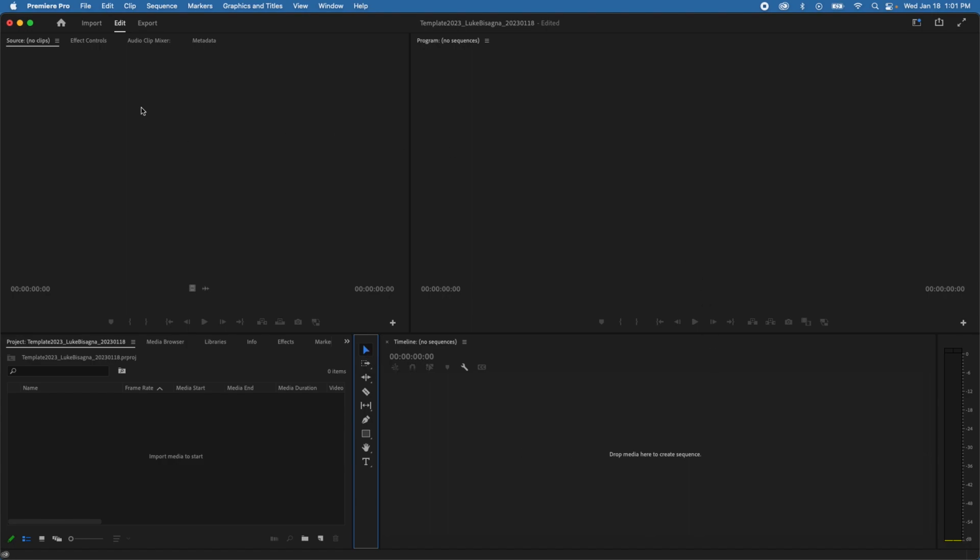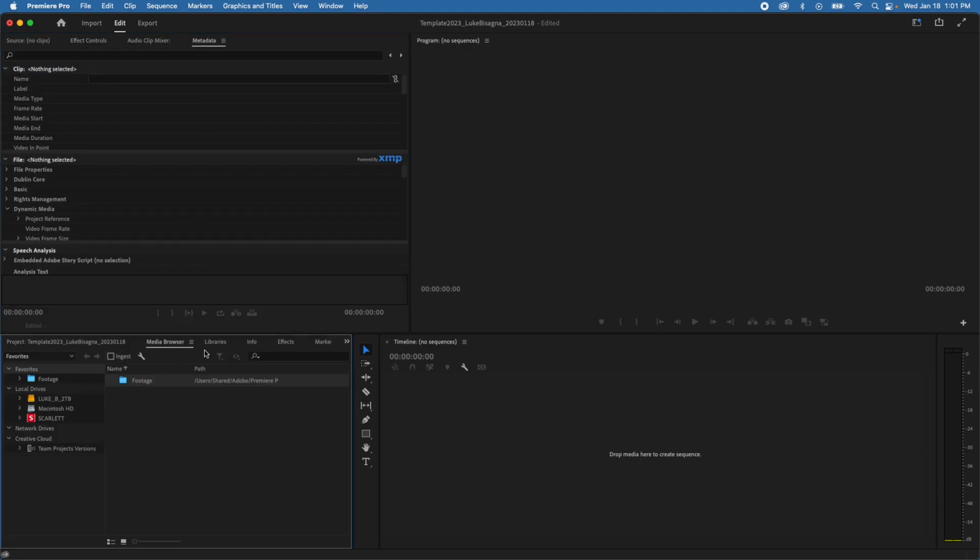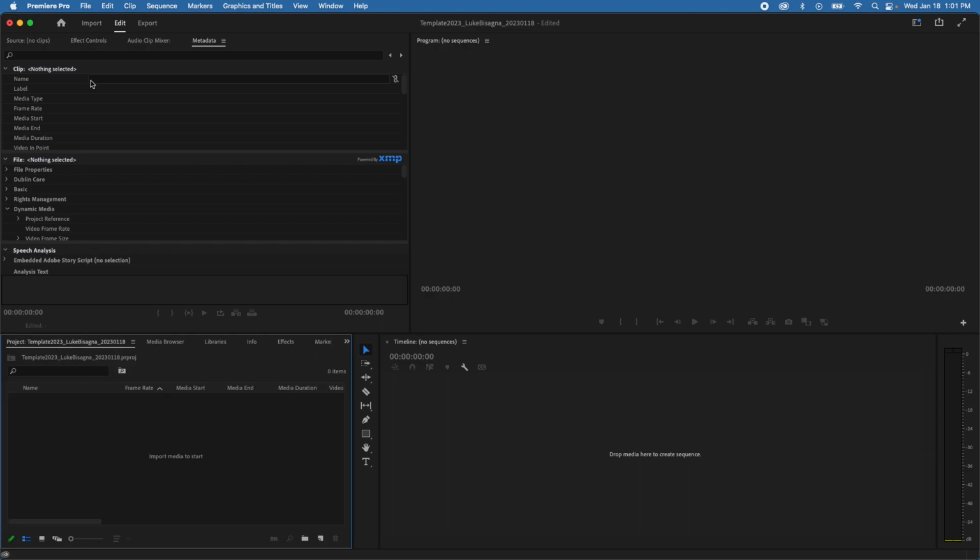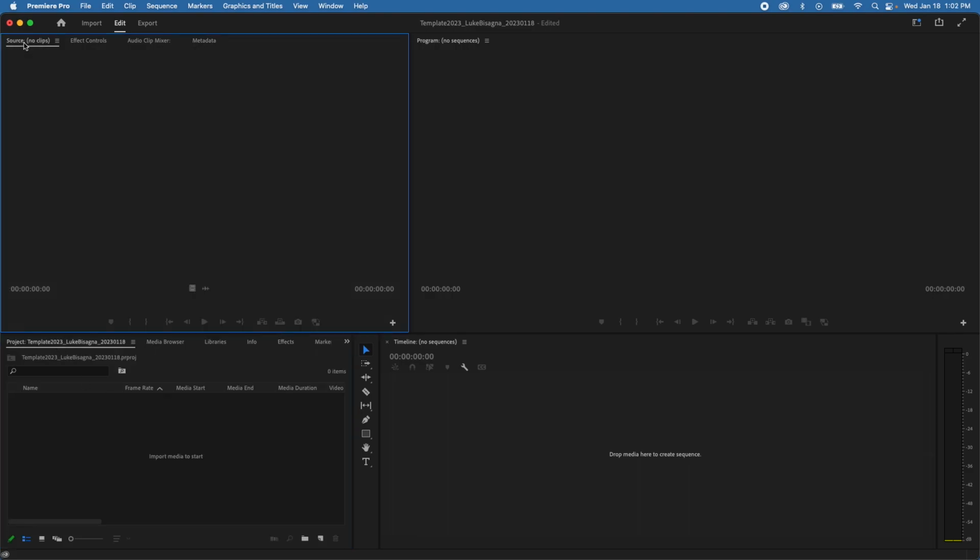Now, there are other panels that you can see here in the interface: Effect Controls, Audio Clip Mixer, Metadata, Media Browser, Effects, and so on. We'll be discussing most of these panels as we progress through the course. So there you have it, my friends, the basic editing interface in Premiere Pro.